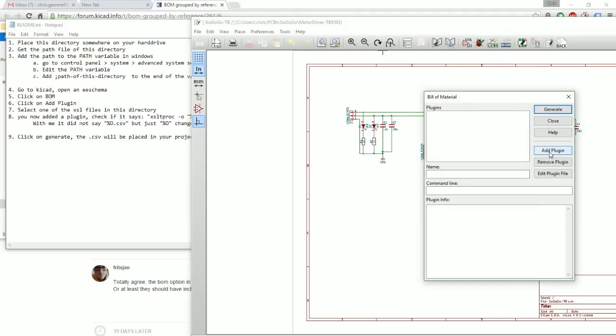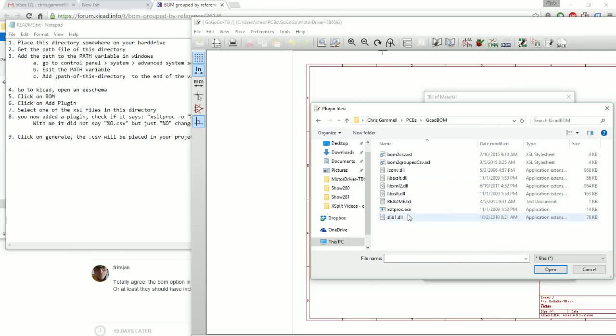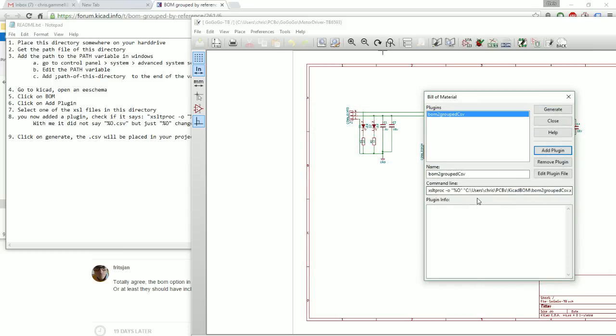I'm going to add the plugin, and this should be that same folder here. So I'm just going to paste that directory there. And now this is the plugin that I actually want to do. So I'll do this one, the XSL BOM, or so we'll do grouped CSV. We'll call it that. And now I have to go and edit this.